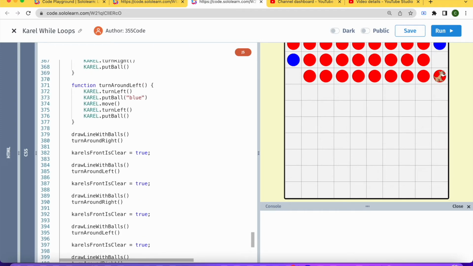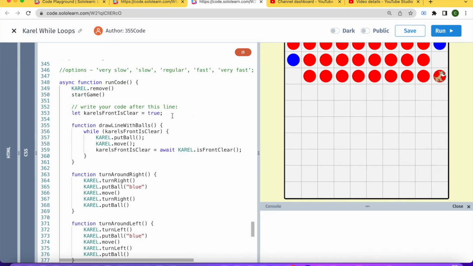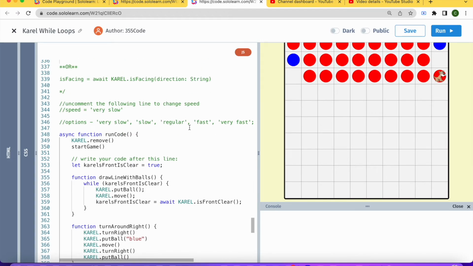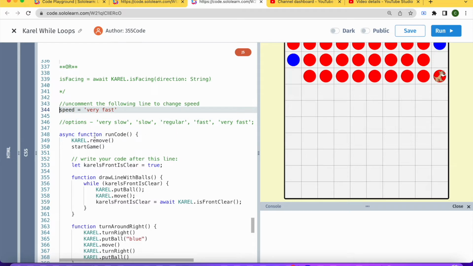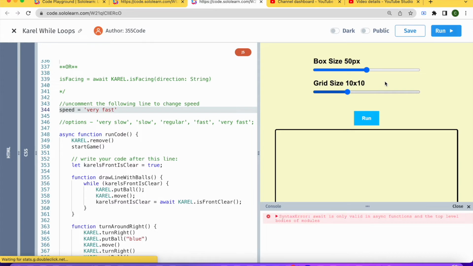And what I'm going to do also is speed up our code. So I'm going to make it very fast, that way things will move a little faster. Whoops, that needs to stay. And the way you can change the speed is like you see I'm doing here: you just change the option and uncomment it. Okay, and I'm going to run the code here.